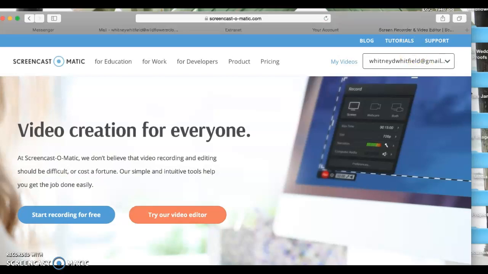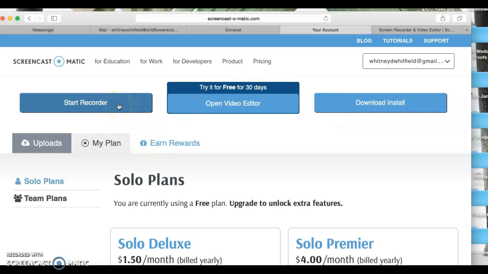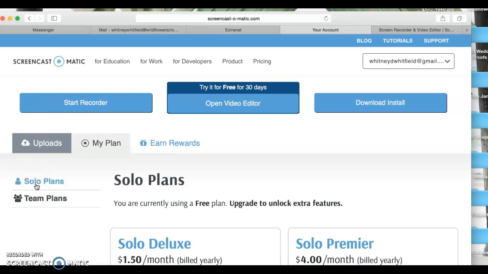So once you're in, it'll look like this. And then you click Start Recorder. And when you click Start Recorder, I don't want to do it right now, but you probably can't see it, but there's this little box that will pop up. And then you can choose to just show your screen, or your face. If you show your face, it's going to be at the bottom corner. And it's just you talking.